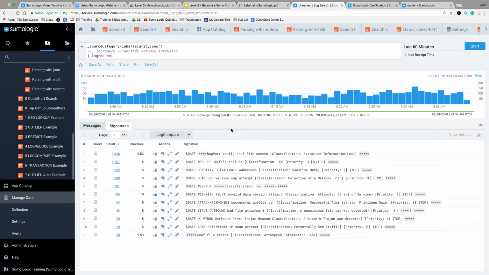So it's essentially doing some pattern recognition. And so it's saying, okay, over the last 60 minutes, I found 3,000 of these attempted information leaks. And I found 632 sensitive data classifications and so on and so forth. And so in a nutshell, I can get a glance at information about this network intrusion that's taking place. And it gives me a nice summary without having to do the heavy lifting. Just by clicking log reduce, it's doing that pattern recognition, and it's putting it all in here for me.